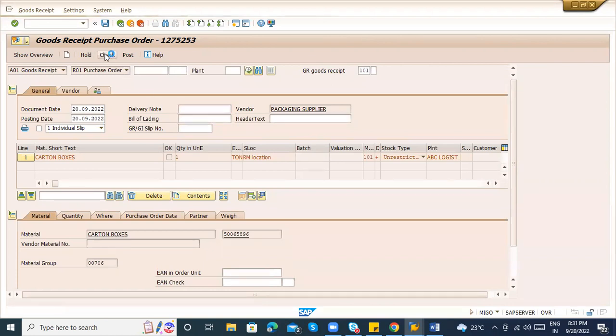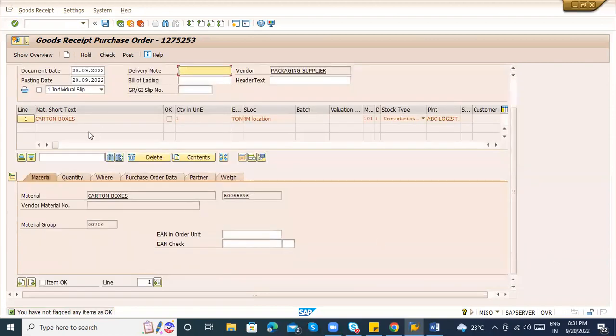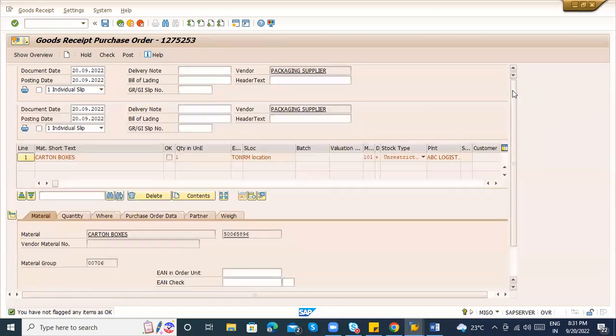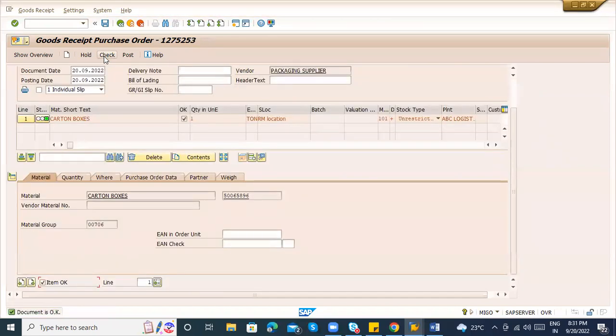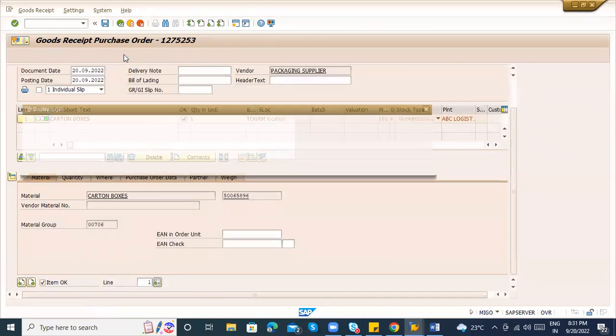Now click on check. I'm checking that all the items were received or not. I'm validating the stock. If everything which I received is okay, I'm okay with the stock, I'm receiving the stock. Then I can post the documents.